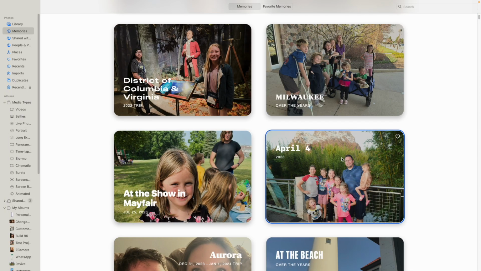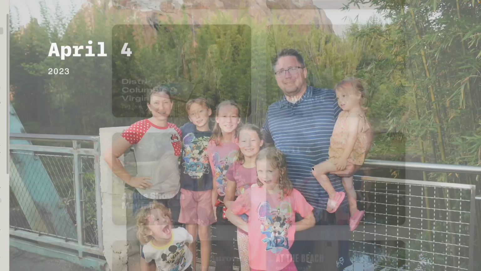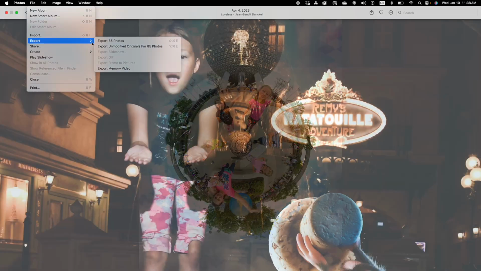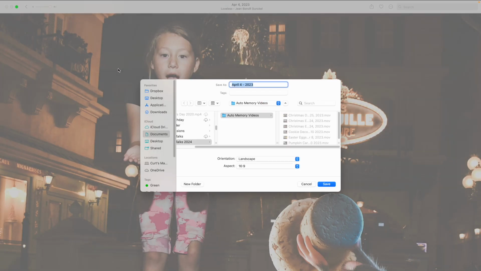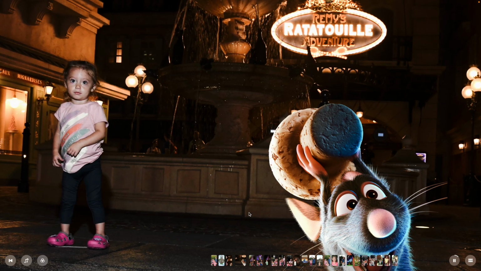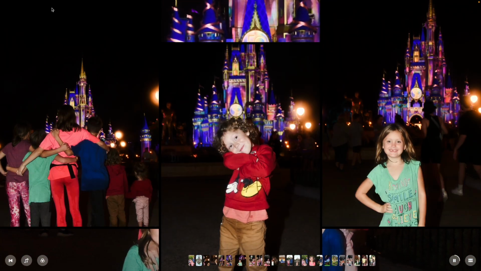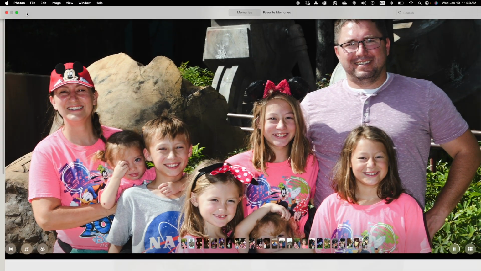So you literally can just open that, and then up here at the top, you can go File, Export Memory Video, name it whatever you'd like to name it, and save it. I put all of these on our YouTube channel just so we can look back and watch them. And I intentionally don't edit them. But that's how you save those videos outside of the Photos app. Obviously, you can come into the Photos app and watch them anytime.